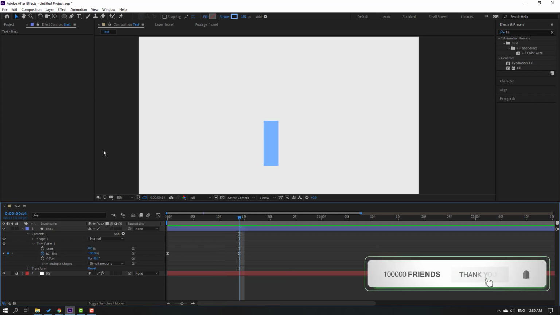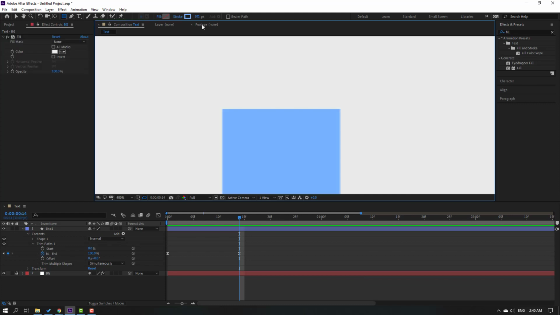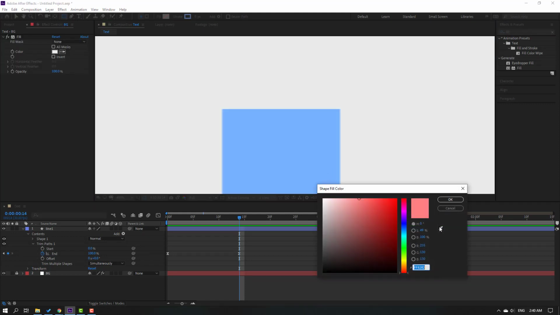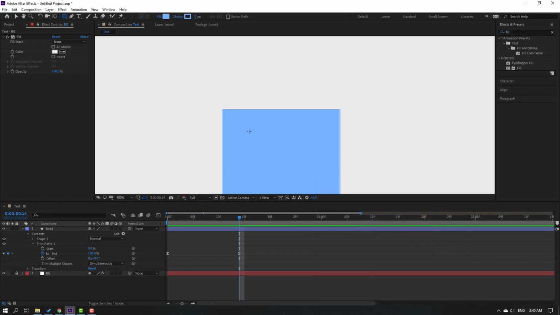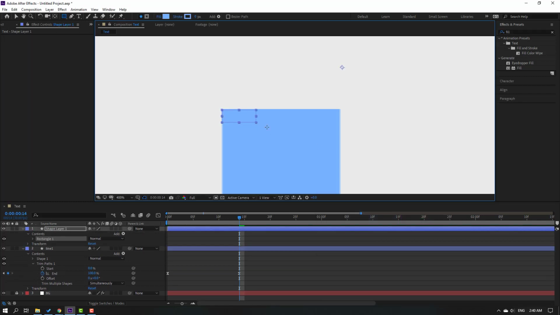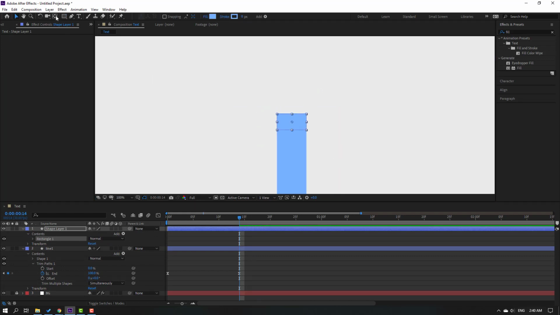Then go again to shapes, select the ellipse tool and change stroke to 0, open fill, select this color. Okay, and make it like this. Click the selection tool, hold Alt, click this icon to move the anchor point to the center.